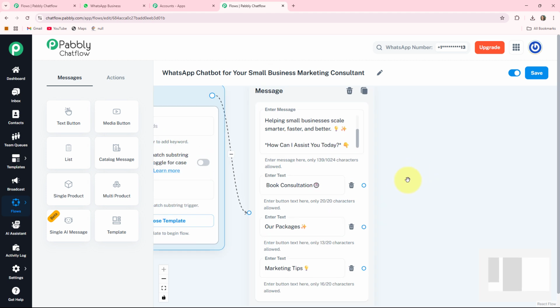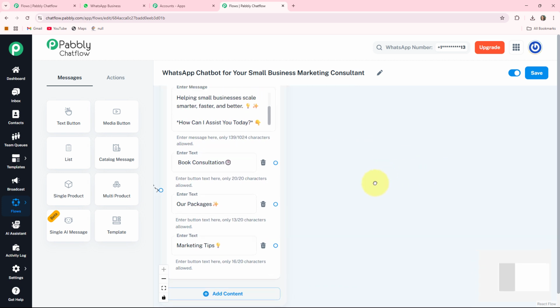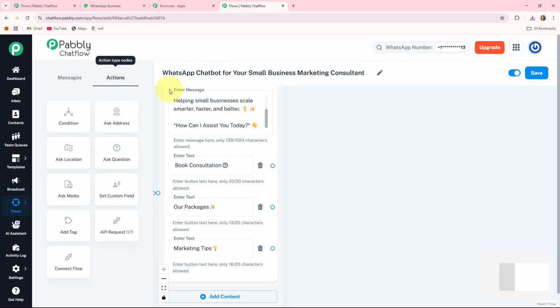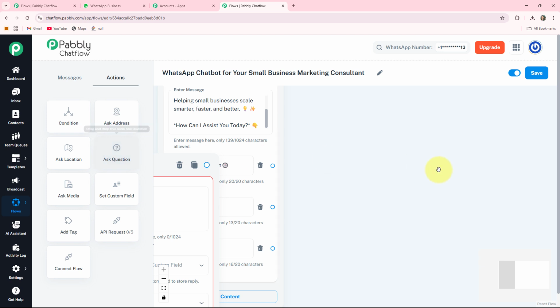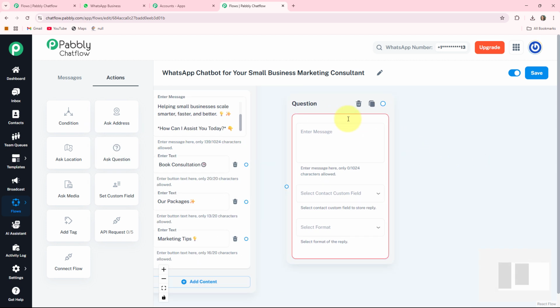Now, whenever my client wants to book a consultation in my small business marketing consultant business, they will click on this button, so my bot will respond to them. At first, I want to know the name of my client. For that, I am clicking on this action option and choosing the button ask question. It will provide me one question box. I'll drag this box here and write one question for my clients: at first, please provide me your full name. See, here I write it.